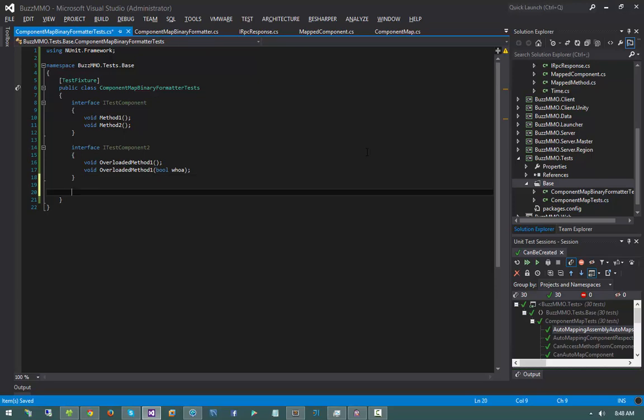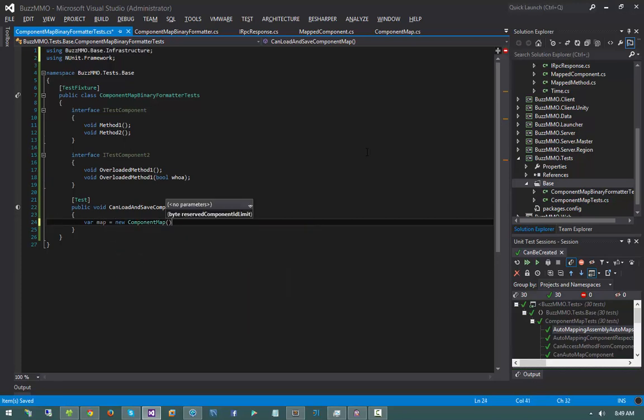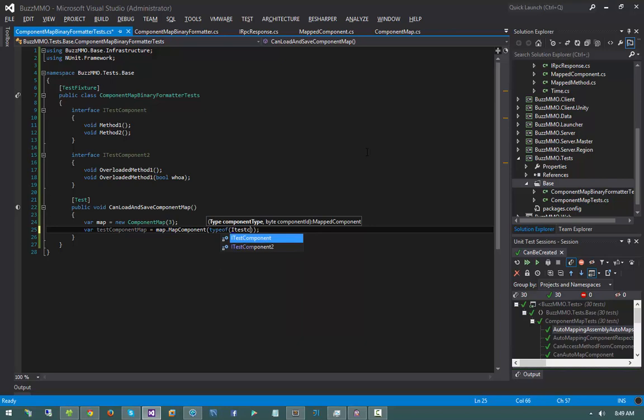So this test fixture is pretty much just going to have one test, public void CanLoadAndSaveComponentMap. So I'm going to say var map. First thing I'm going to do is arrange up a component map. Of course, this will bring in a Buzz-based infrastructure. I'll go ahead and give it a reserved component ID limit of 3, just so that we can test that as well. Then I'm going to say map component. So I'll say var testComponentMap equals map.MapComponent, passing typeof TestComponent, and a component ID of 3.